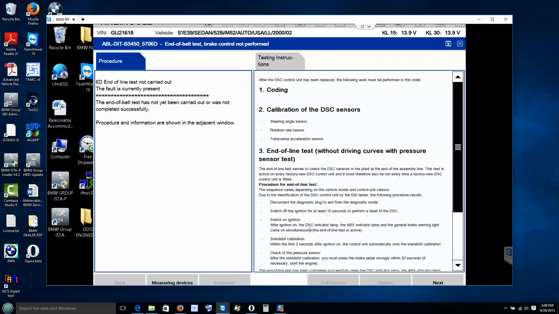All right, so end of line test not carried out. The fault is currently present. The end of line test has not been carried out or was not completed successfully. Procedure and information are shown in the assessment window. It says after the DSC control unit has been replaced, the following work must be performed in this order: coding, calibration of the DSC sensors. We already did those two things.